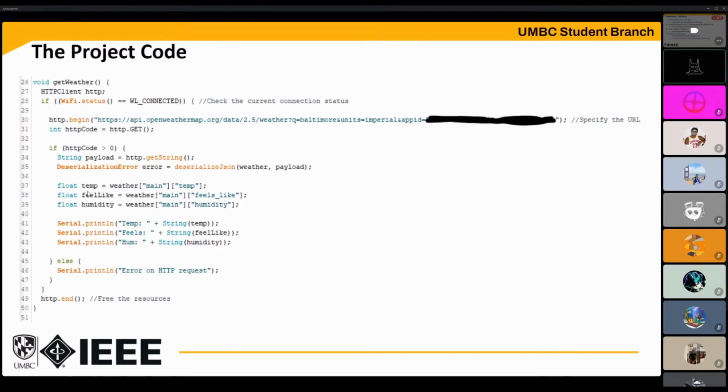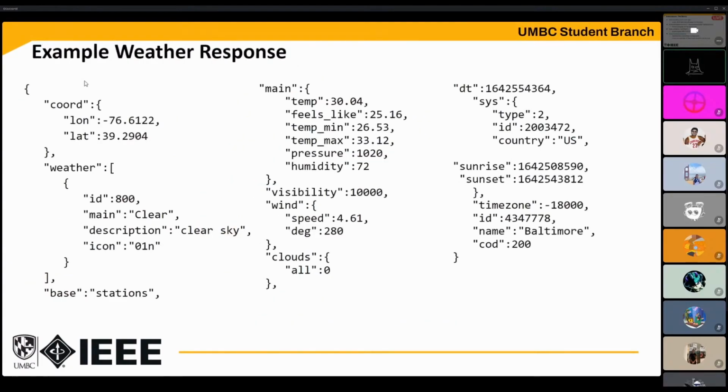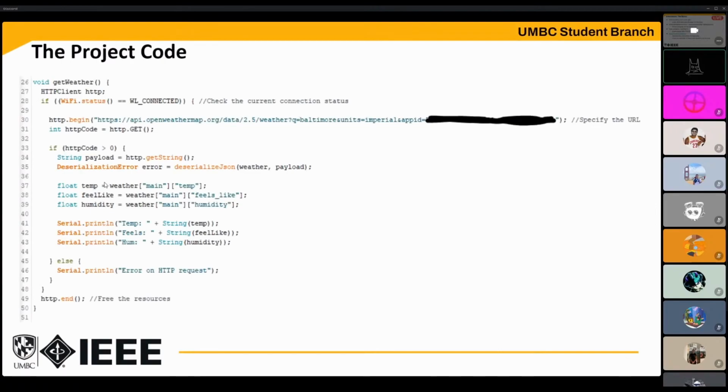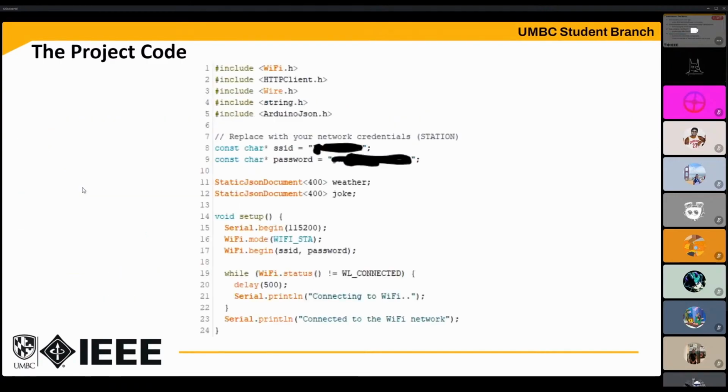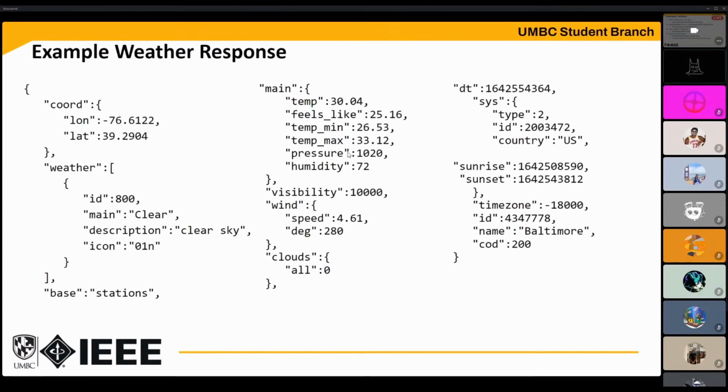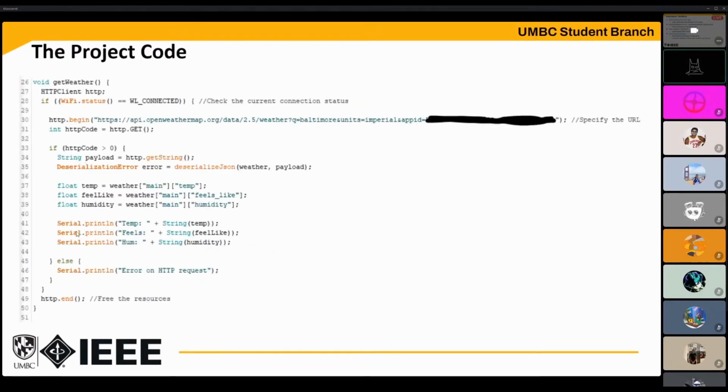So we would have a type, weather. If we go back here, we have this entire object, and inside that object, we have a smaller JSON object called main. That's why we do weather main, access that object, and then access the temp subfield. Same with feels like and humidity. And we're saving those as floats because, as you can see here, they are floats. Then we just want to print them out. So print out temp, feels like, and humidity.